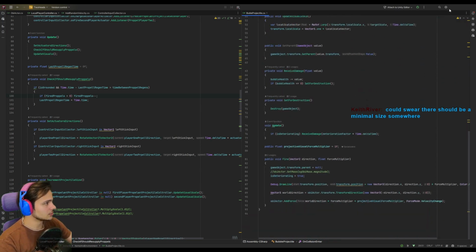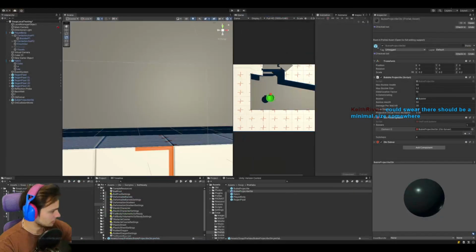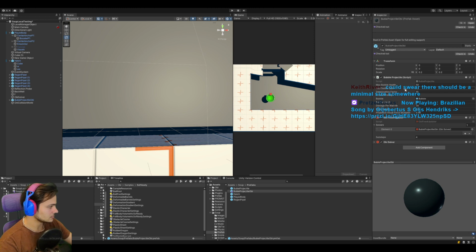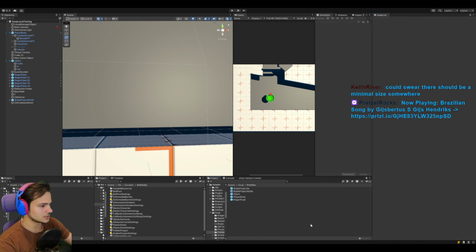Let's take a look. I think it is in a prefab. There's a max bubble size, but there's no min bubble size. So I guess it's just at 0.2, it's just too small. So let's just put it to 0.4, like double size, because it's just instantiating it, I think.